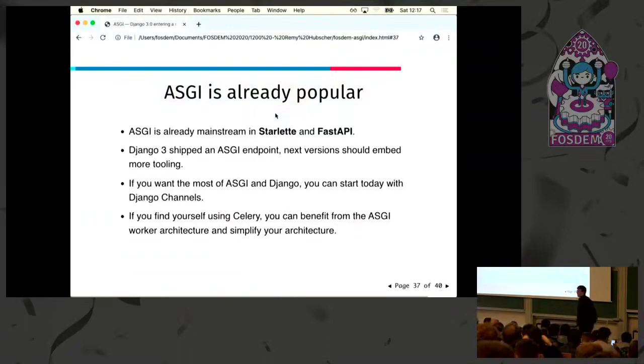ASGI is already popular, especially with Starlette and FastAPI. I'm pretty sure if you had to build some APIs in Python last year, you would have noticed these frameworks. Django 3 shipped an ASGI endpoint, so the next version will have more tooling. And if you want to have all that I presented to you today, you can have a look at Django Channels. There is a tutorial. You can do it in 1 hour, and you will know everything you need to know.